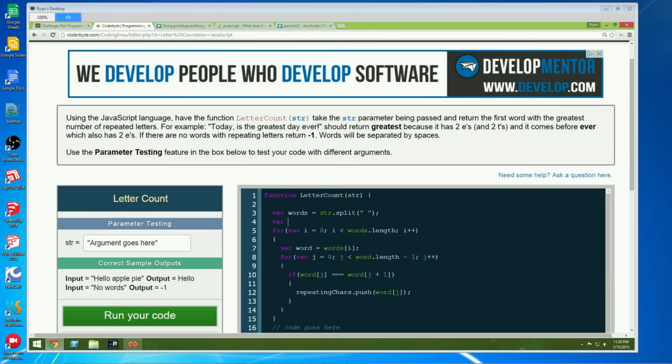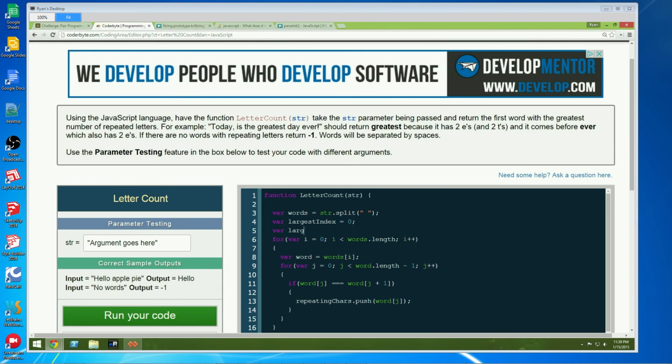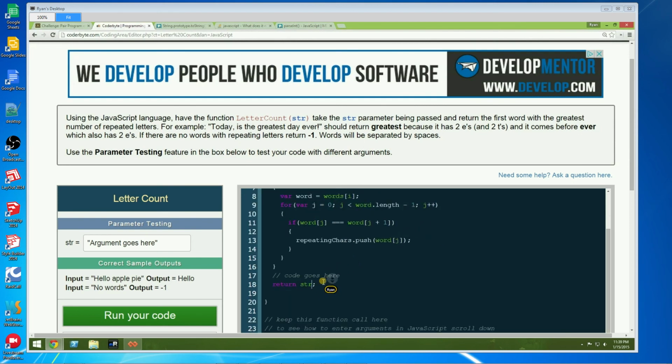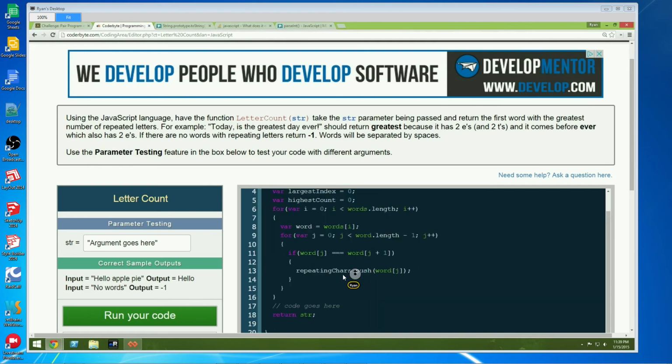I was thinking var largest index, var highest count, like this. And then at the end here, at the bottom, ultimately we're going to be returning words largest index.